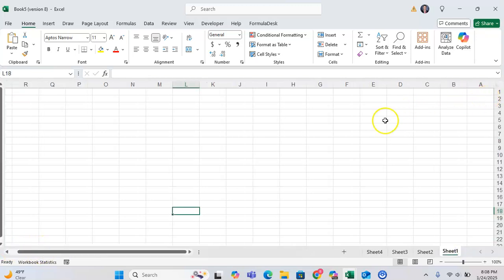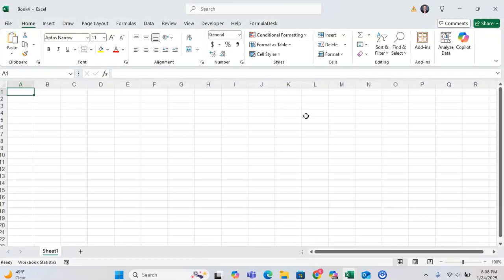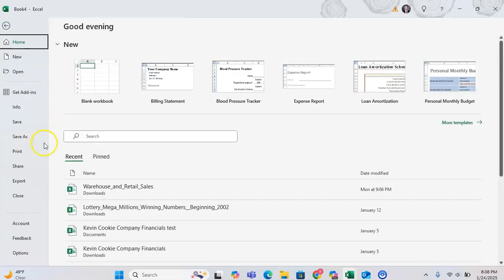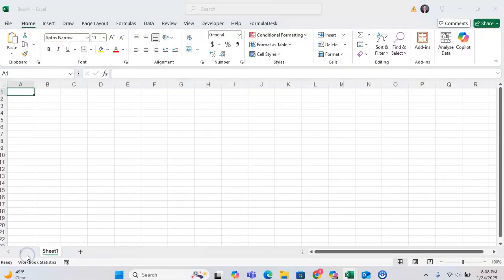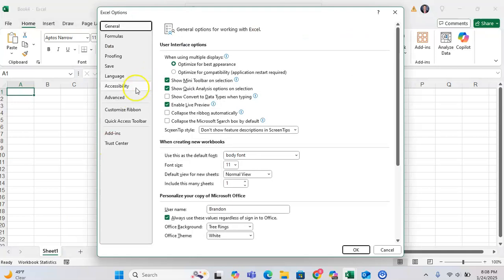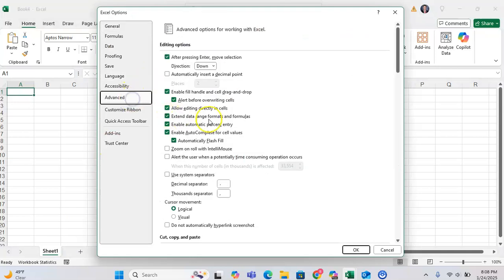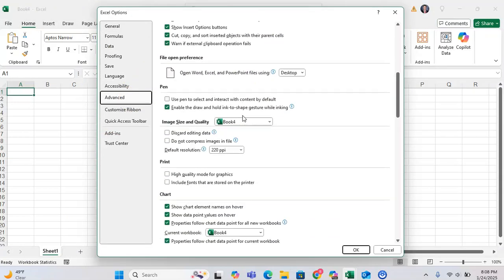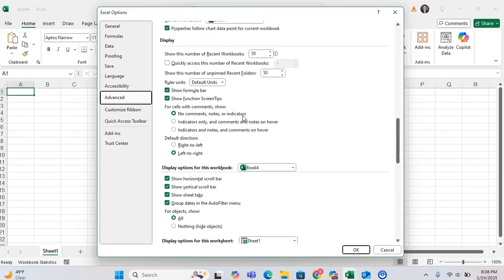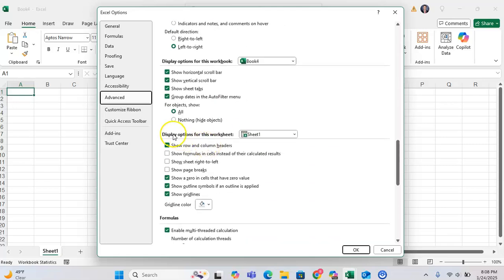from right to left. So to do this, I'm going to open a new workbook and show you how it's done. Go to File, all the way down to Options. From here, you're going to want to click on Advanced, which is in the middle, and scroll on down until you see Display Options for this workbook.